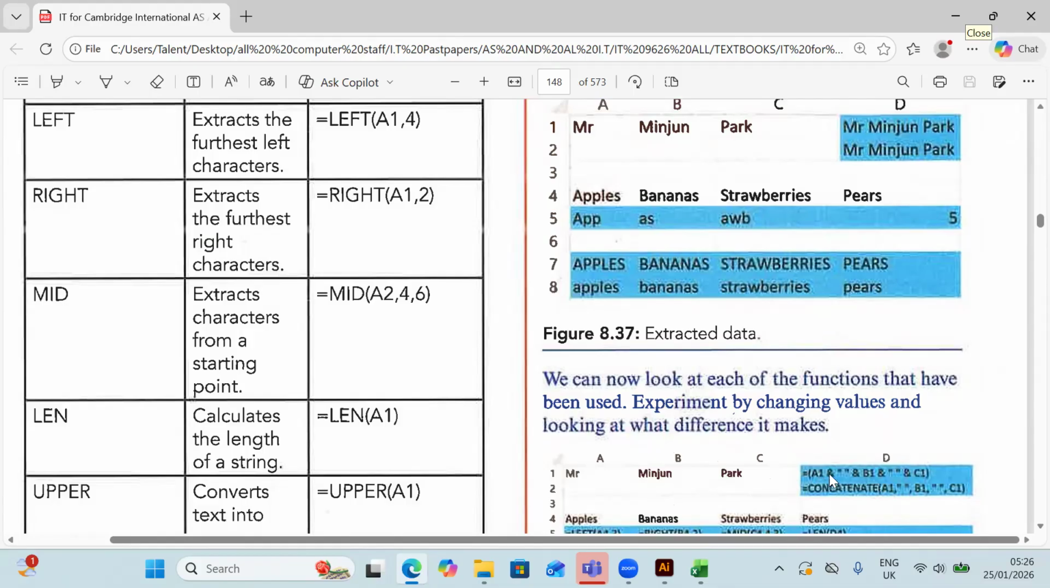Okay, so equals A1, because this is our A1. So it's going to take a value that is in A1, ampersand to combine. Combine with what? We want space first, so that's why we are going to have double quotes with a space in between. And we put an ampersand again to say, I want to combine that space with what? With the value that is in B1. So that's why we have B1 there. Ampersand, I want to combine it with what? With space again, because I want space after that name. And ampersand, then we put our C1.